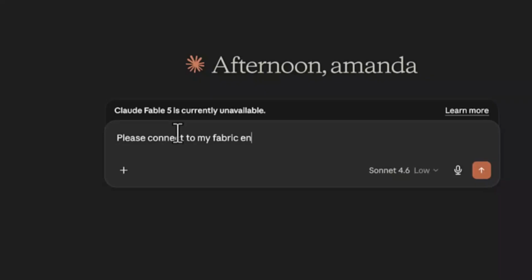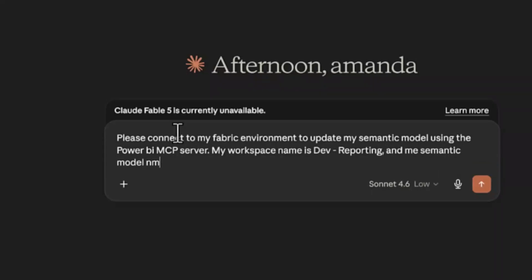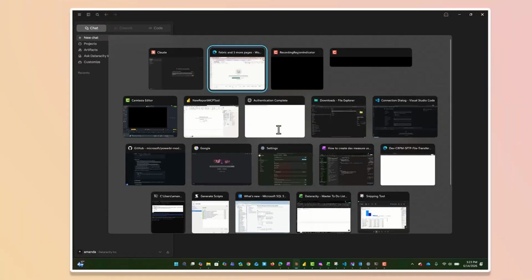I'm typing a prompt here asking Claude to connect to my Fabric environment and to update my semantic model. I needed to use the MCP that we just installed and is running. So I'm going to give Claude my workspace name, and I'm also giving Claude the name of my semantic model. This has to be the exact name of the semantic model.